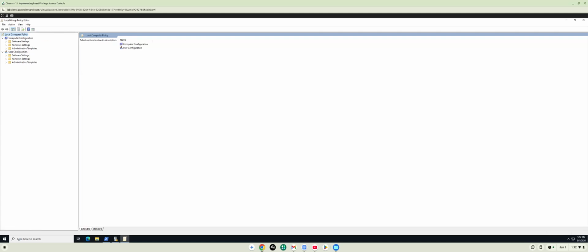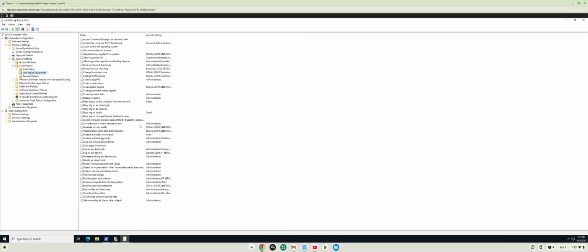In the left-hand panel, I'm going to expand from Computer Configuration here, I am going to expand Windows Settings, then Security Settings, and then Local Policies, and then I'll click on User Rights Assignment. We can see a bunch of different options here, but I'll need to configure the Allow log on through Remote Desktop Services.